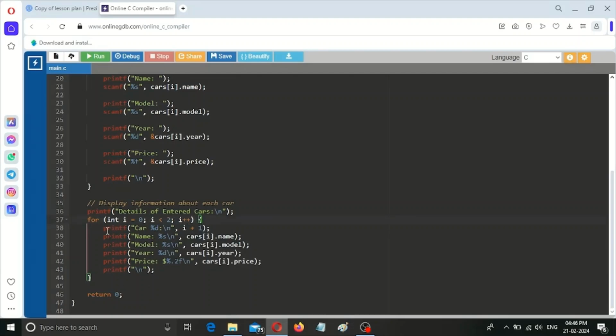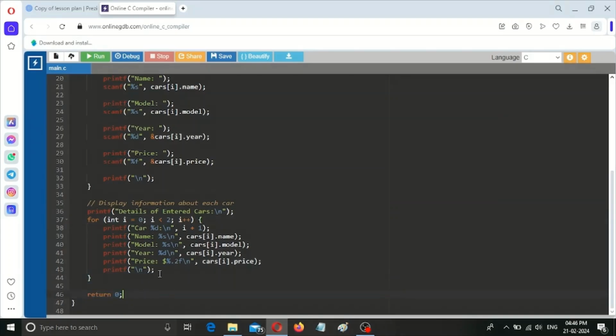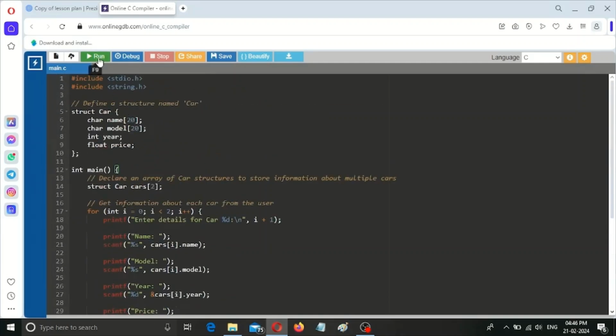So let us see the printf here. First the car number, how many times it should be printed, and then the car name, model, year, and then the price is printed. And then the return statement is used, and that's all about the structure program. Let us run this program.